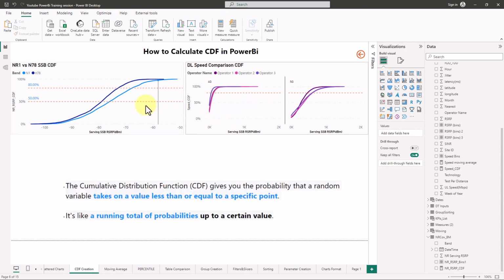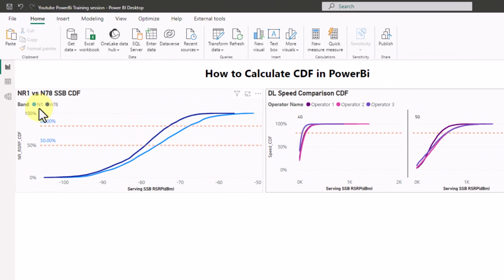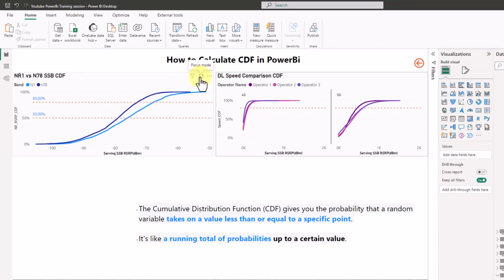Okay, as you can see here, I have two figures. The one on the left is showing the CDF between band N1, FDD, and band N78, which is TDD, in terms of coverage differences, RSRP. So first of all, let me recall what is meant by the distribution function, and what the cumulative distribution function is, and what use cases we can use this chart for, which I believe is one of the most important in terms of many things.